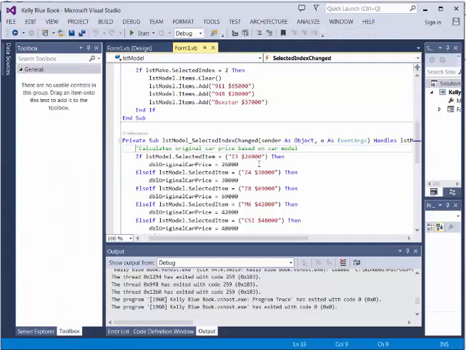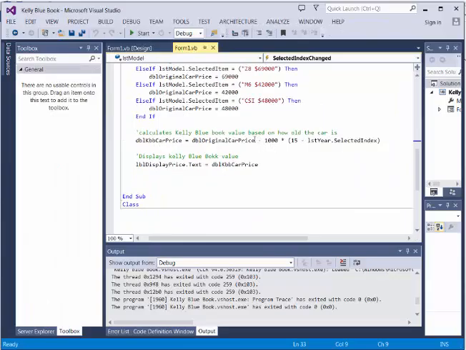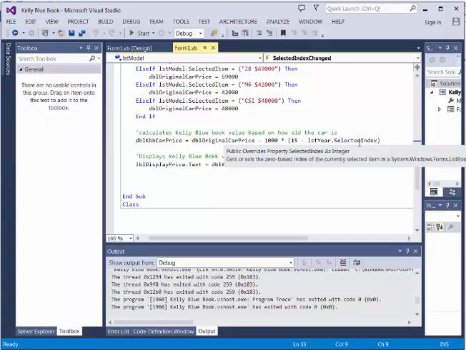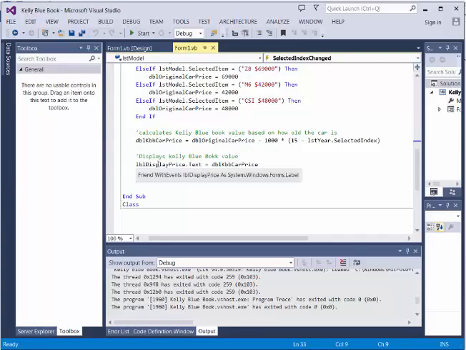So again, if I look at the code here, I took 15 minus the selected index. So if, for example, it's 2010, the selected index is going to be 10, so I got 15 minus 10. It's going to be a 5-year-old car times 1,000, and that's what gives me the 5,000 subtracted from the original price. So kind of an interesting way to do it. And then I just took the price and I displayed it into a list box.